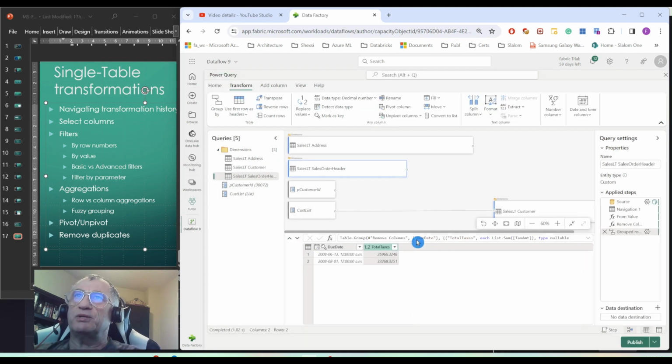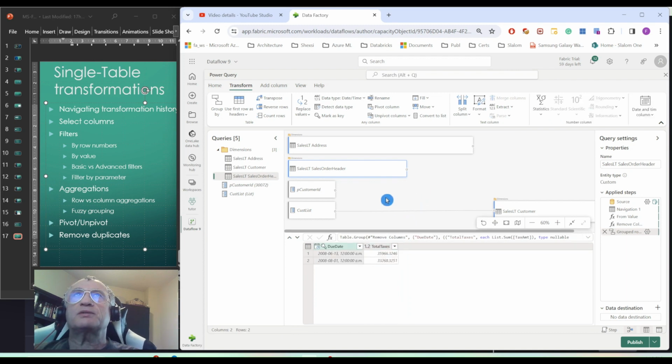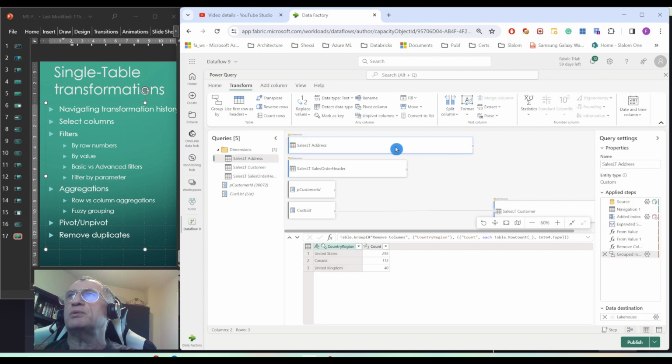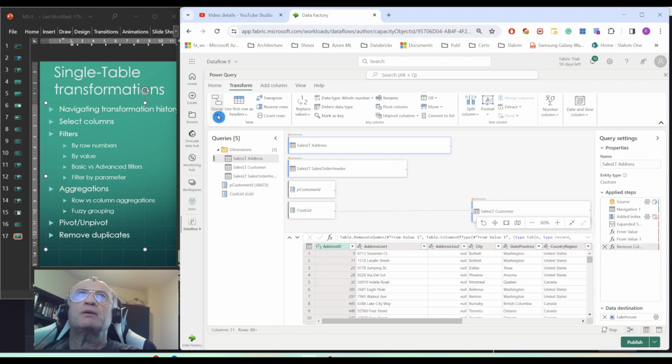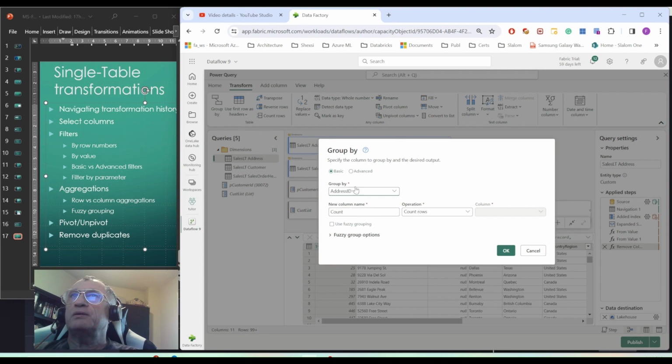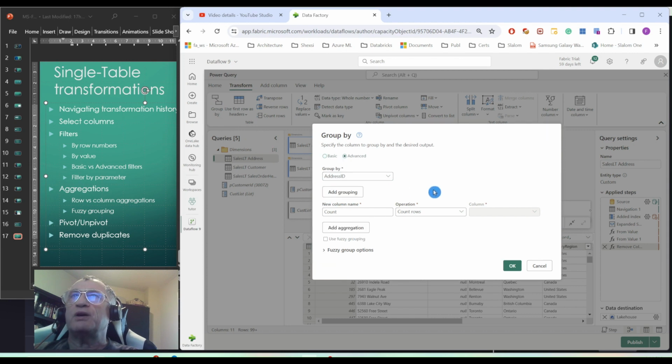And that gives me total tax by due dates. Now let's take a look at advanced grouping and aggregation feature. For that, I'm going to select my address table here. Let me revert my last aggregation, and I'll head to group by and switch to advanced from here.